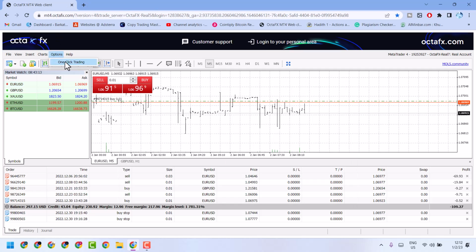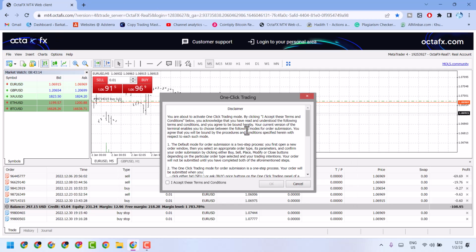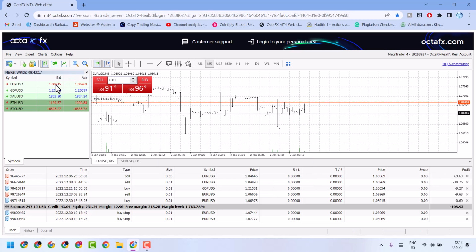And once you turn on one-click trading, accept, OK, and click just one time. So you can close any order in just one click like this. And also you can make an order in just one click. So this is the option for one-click trading.